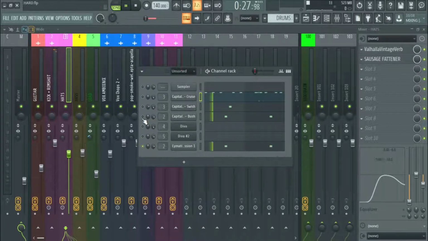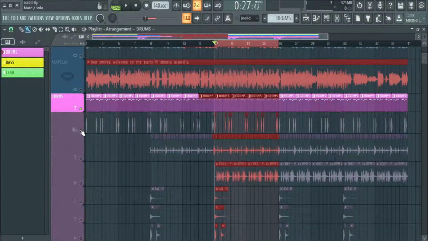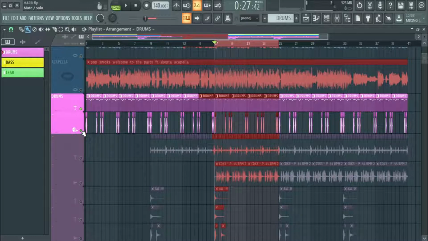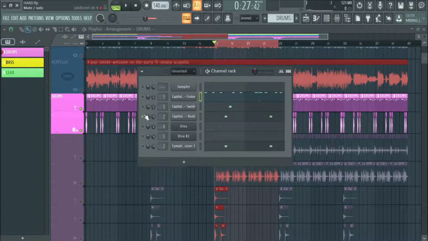And then I put those into a bus with the kick. So I combined the kick with the rim shot and the little shaker, just for some sidechaining purposes. Okay, so here's the kick.